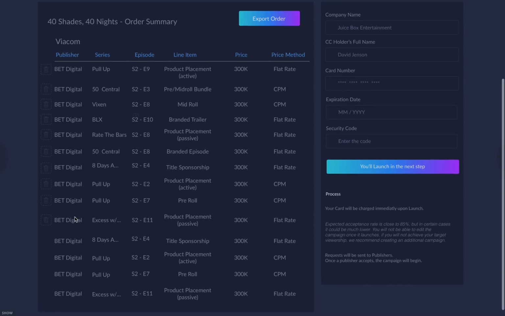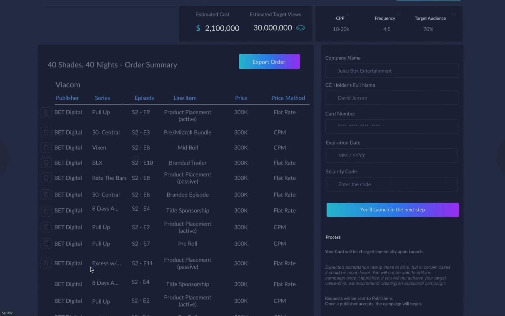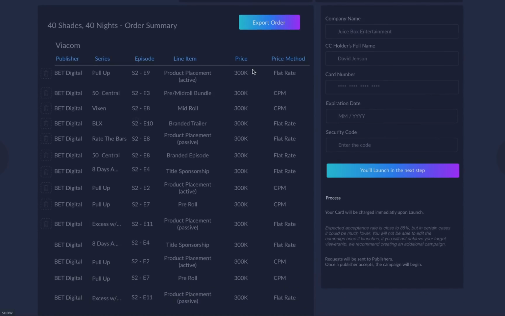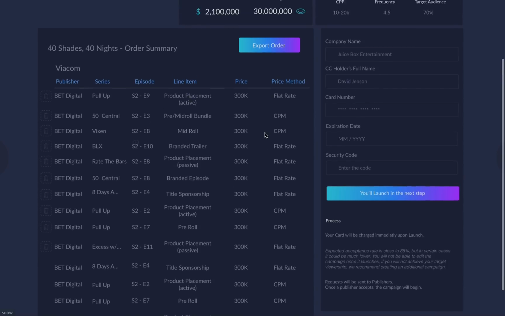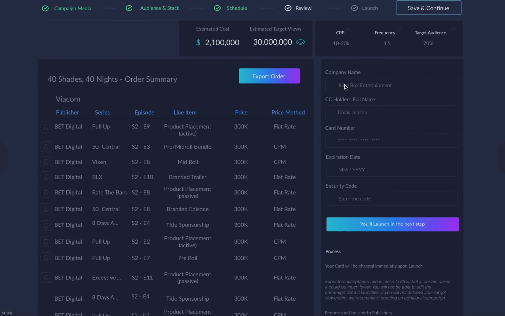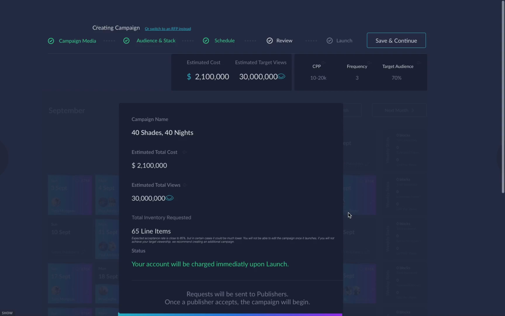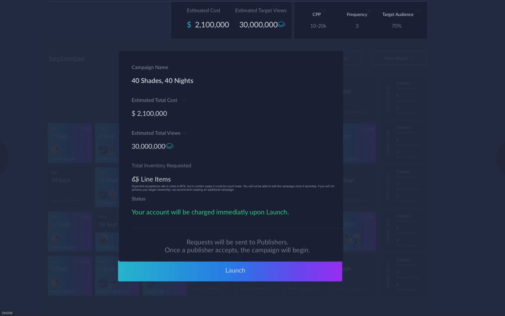And you'll also be able to see at the very end of it how many of each line item you've chosen to buy, the price, the publisher, the series, the episode, the line item, and the price method, whether it's a flat rate or a CPM. If you haven't already entered your payment information, you will be prompted to do so here. And when you hit launch, you'll get one more final approval of this campaign.